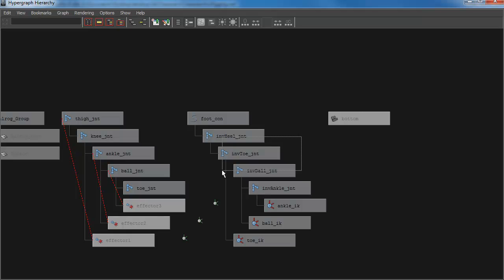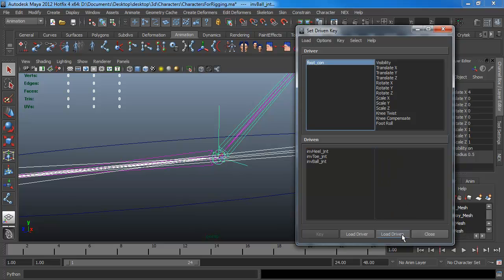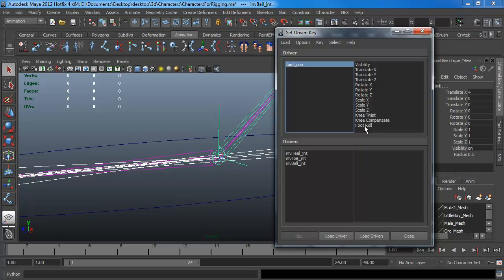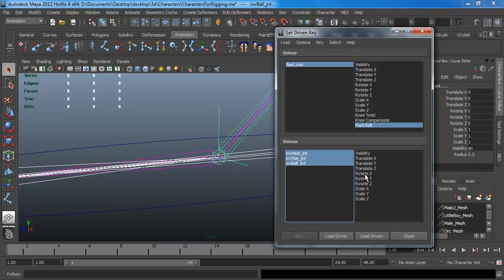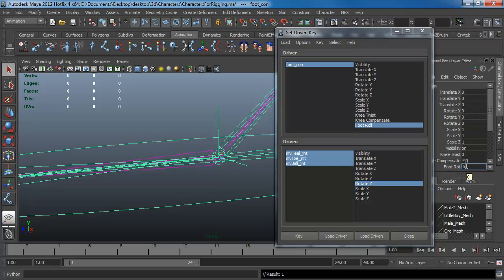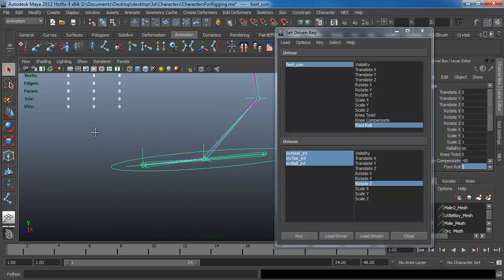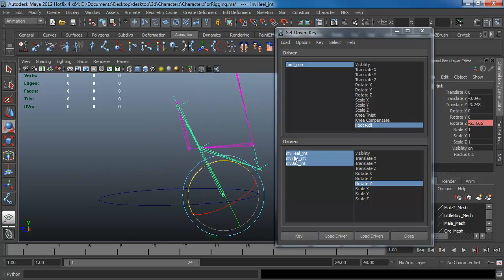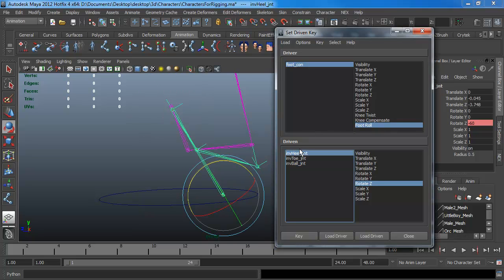If you find them hard to select, just go into your hierarchy. Just grab these 3 right there. Inverse heel, toe, and ball. Load them as a driven. We'll be rotating these on rotate Z. So I'm going to use foot roll right here and these 3 on rotate Z. And I'm going to hit key. When foot roll is at 5, I want to make sure that my inverse heel rotates up. How high? Again, that's entirely up to you. Whatever value you want. I'll use negative 60 this time, and I'm just keying on the inverse heel, so I'm going to key it right there.